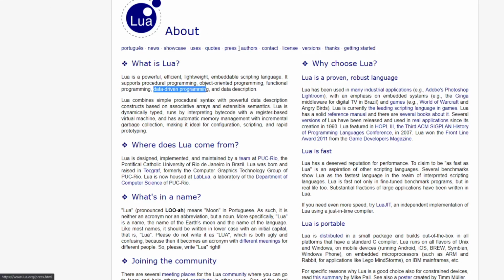What's going on? Today I'm going to talk about the Lua programming language, particularly the vulnerabilities that come with using this language when building web applications. As per the official website, Lua is a powerful, efficient, lightweight, embeddable scripting language. It supports procedural programming, object-oriented programming, functional programming, data-driven programming, and data description. Technically, Lua can be used the same way PHP is used in building web applications.